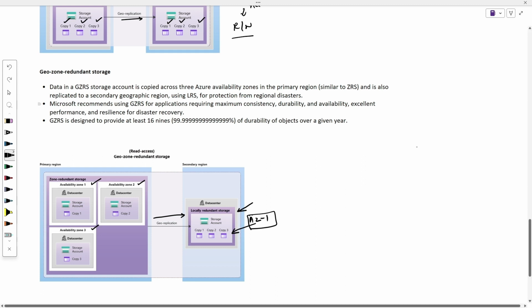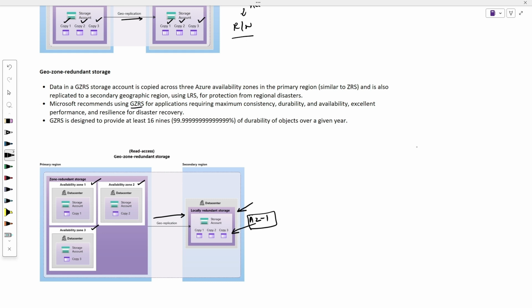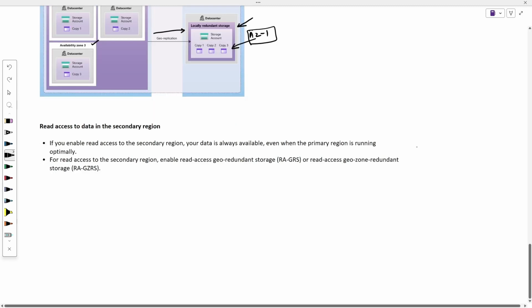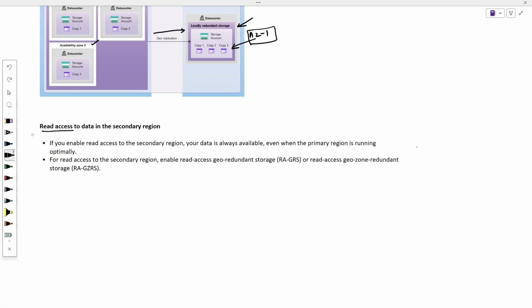Microsoft recommends using GRS for applications requiring maximum consistency and durability, and if you want to have a disaster recovery facility, then you can go with the GZRS type of redundancy. GZRS is designed to provide at least 16 nines of durability in a given year. As I said, if I want to do some kind of analytics or reporting, I need to have read access to one of my copies, which is placed in the secondary region.